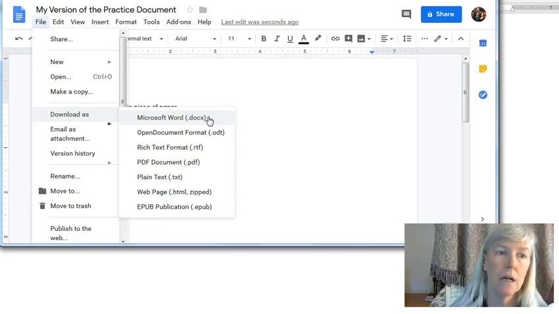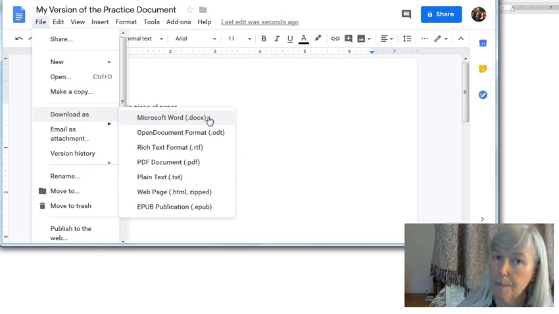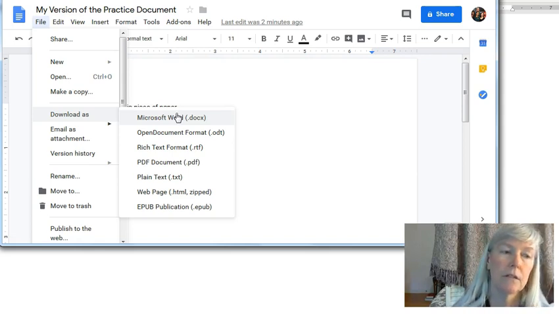So from a Google document, that Google document is online. All of Google is in the cloud, but you can save a copy on your computer and you can save it as Microsoft Word, an open document, rich text, a PDF. You have all of these options. So whatever format your teacher wants you to submit, you can still use Google Docs and be able to do that.